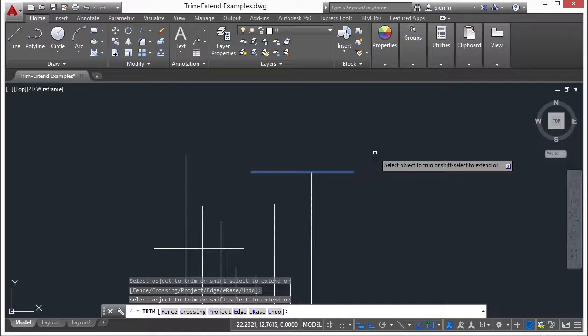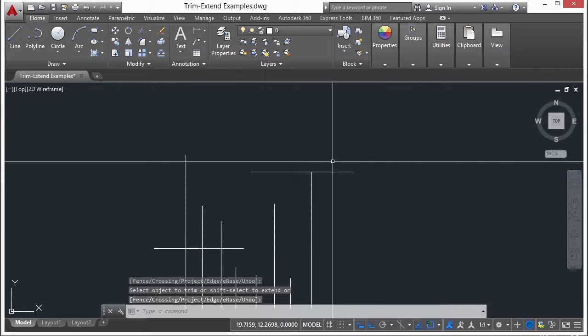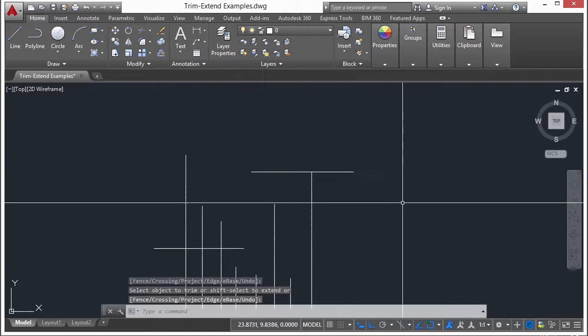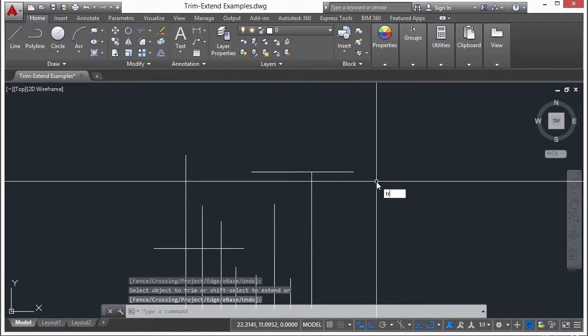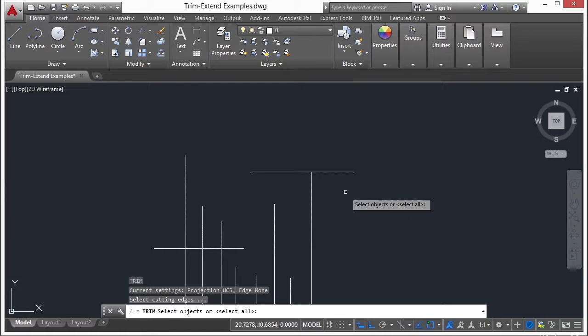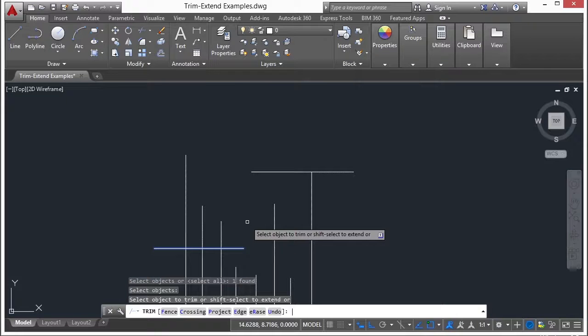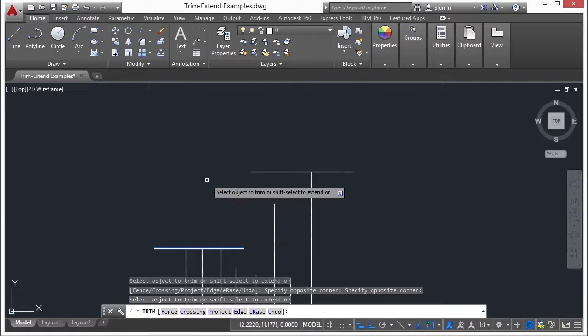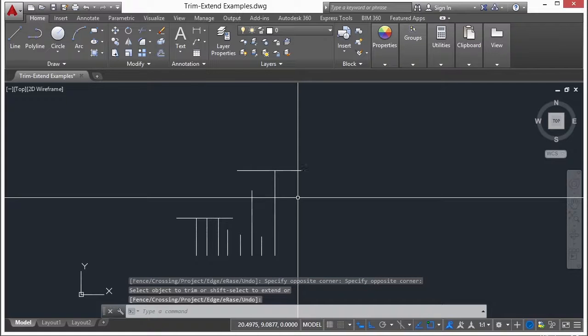And you can trim multiple lines. You don't have to trim just one line and use the trim command for every one little line. Let me show you. Start the trim command again, press enter. Select this line to be a cutting line. Press the enter button again. And I can pick all of these. I can pick them one at a time, or I can use a crossing selection window. And that's the trim command.